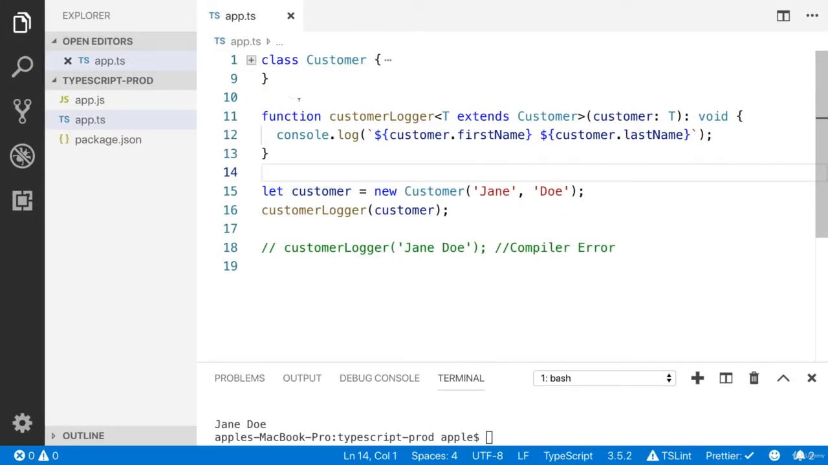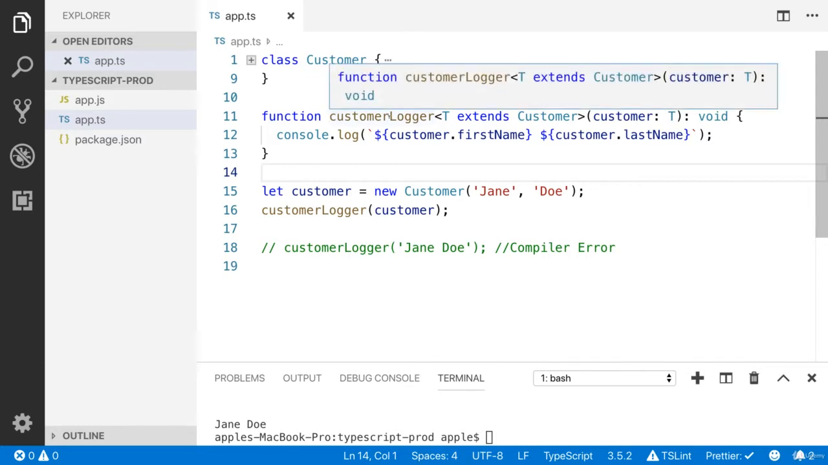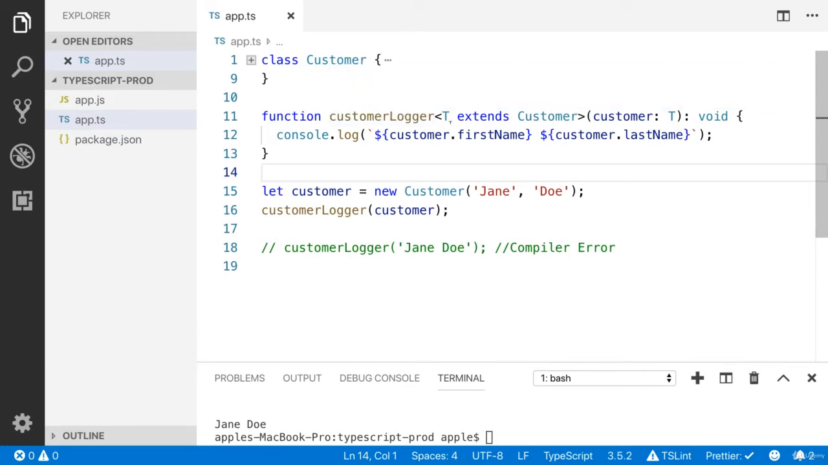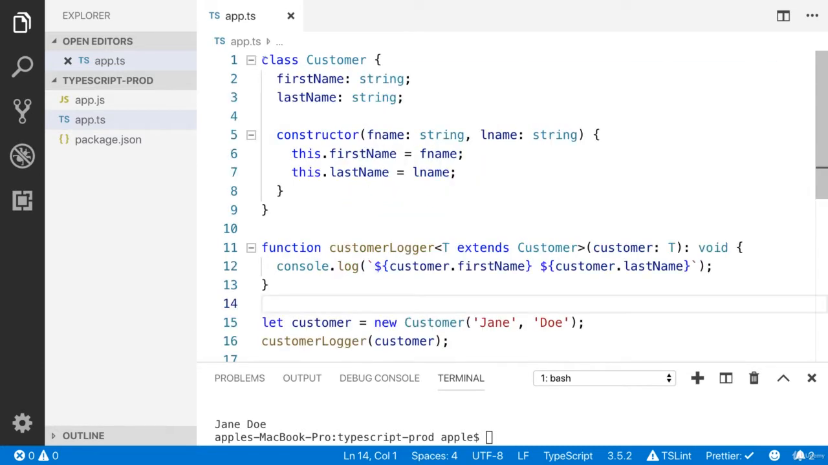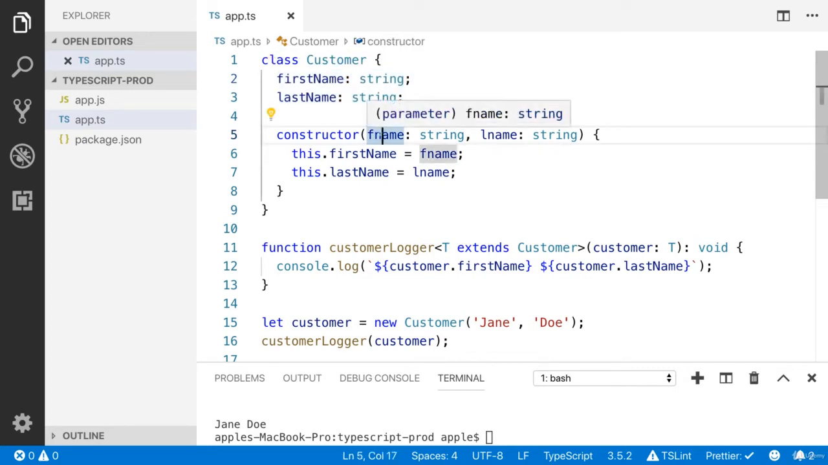Let's talk about generic constraints. What do you mean by generic constraints? I have a class which is customer, and you can see these two properties, first name and the last name. When you try to instantiate a new object of the customer class, you have to provide the first name and the last name.